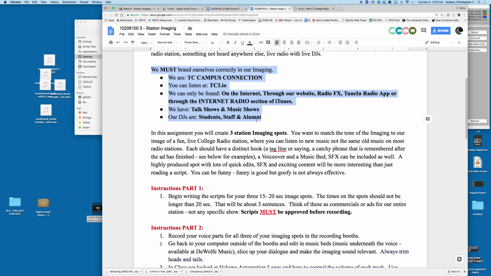Anything else? Okay, so start by writing that script. Let me approve it if you're sticking around. If you're taking off, email it to me and let me approve it that way. Get in the booths to record, do your Pro Tools sessions and all that stuff just like we've done here in class. Save to your H drive. Don't save on the local computer. And let's see what we come up with for next week's class.